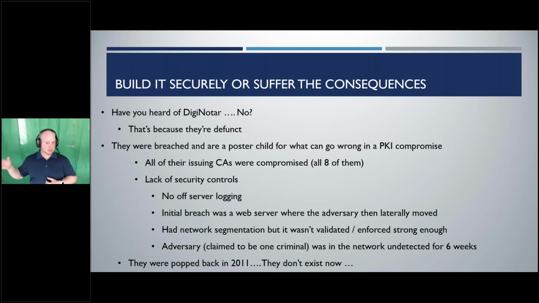So the adversary got a web shell, pretty similar. They then laterally traversed inside and were able to compromise issuing CAs. And again, the call out here is they don't exist anymore. They tried and they didn't get it right, and they're no longer around.